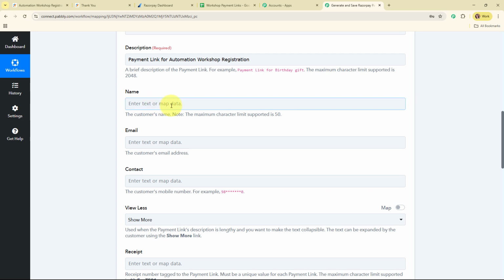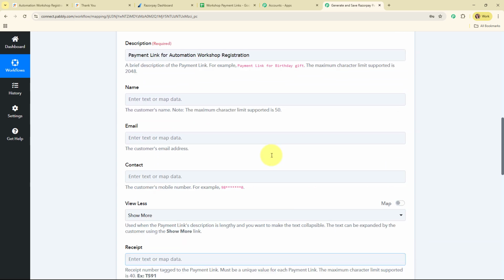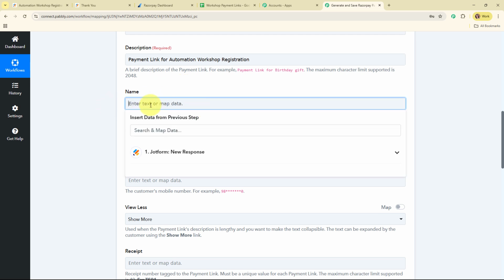Alright, so moving forward, it is asking me to enter the customer name, email, contact, and some other details. So now instead of entering these details manually, I'm going to map the data. Mapping data means insert data from previous step. That means here I'm going to map the data from the response that I received in my trigger step or my previous action steps. Mapping makes the text dynamic so that whenever we receive a new response to a Jotform, then automatically this previously existing detail will be updated with the new one.